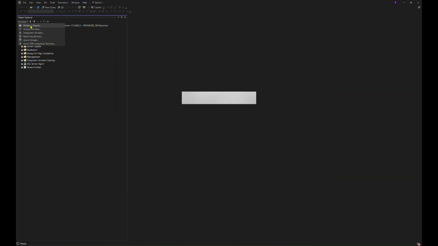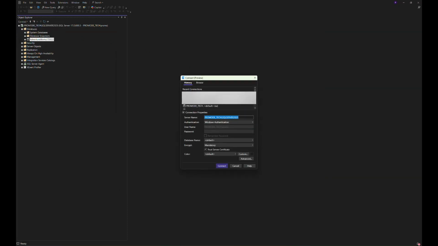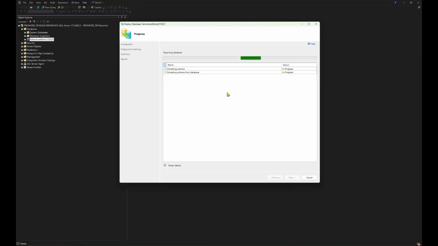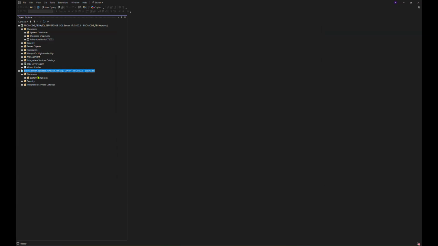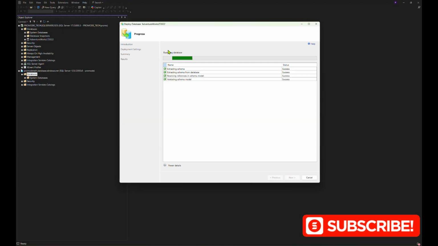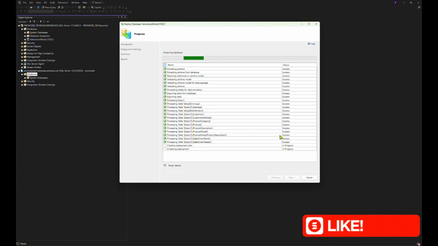Meanwhile, let me connect to my Azure database. Here, you can see that the database has not been created yet because it's still in the deployment process. This may take a few minutes depending on your internet speed and the size of the database. Once the deployment is complete, the database will appear here.